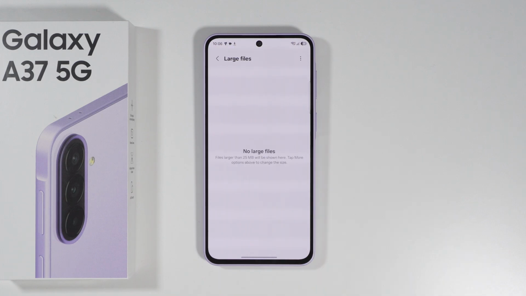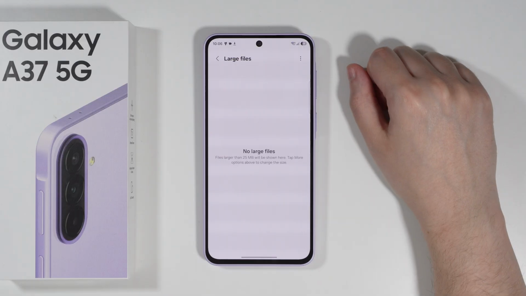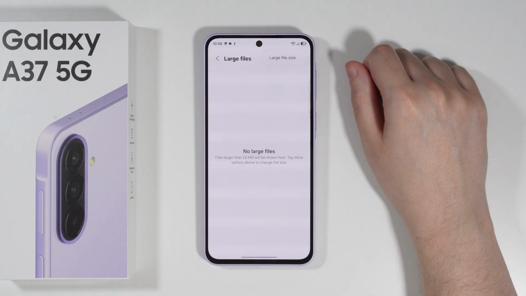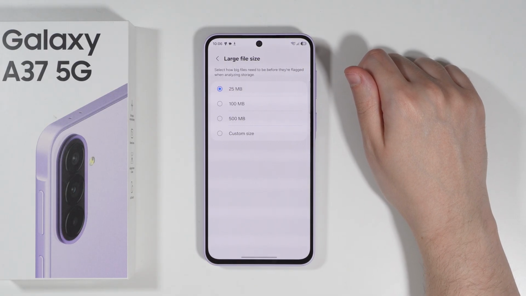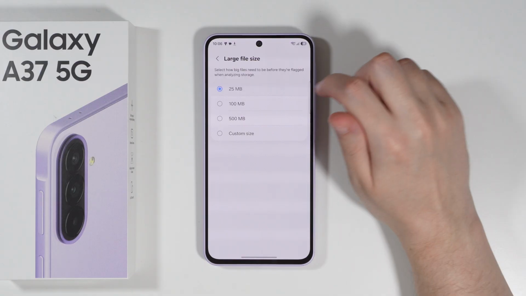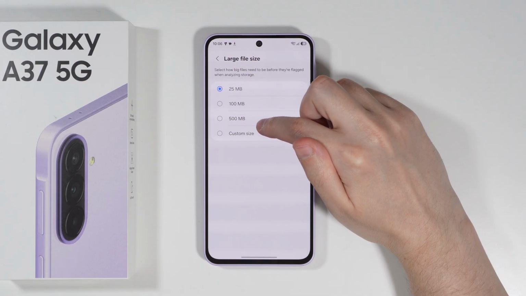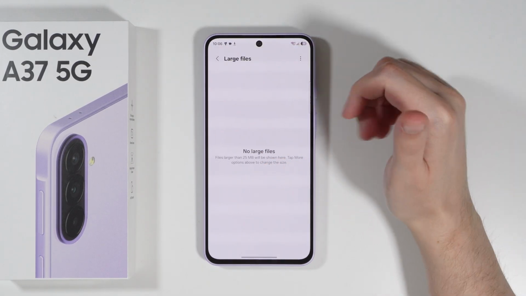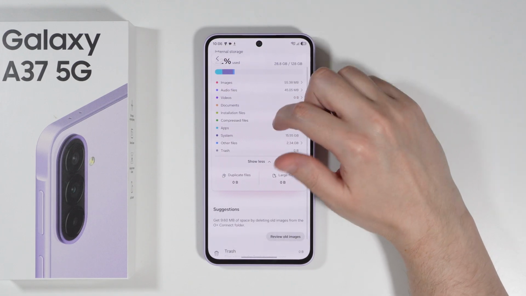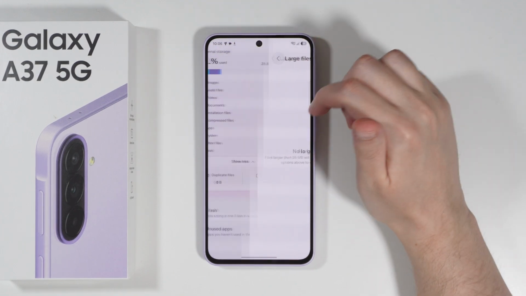You can also go to large files in order to see files once again that take, in theory, lots of space, and that lots of space is actually changeable. I mean, you can adjust and decide how big a large file should be, or how many megabytes should be considered as large. By default, it is 25 megabytes, but you can choose 100, 500, or you can use a custom size instead. So if you have any large files, then you can, for example, remove them with the help of this menu over here.